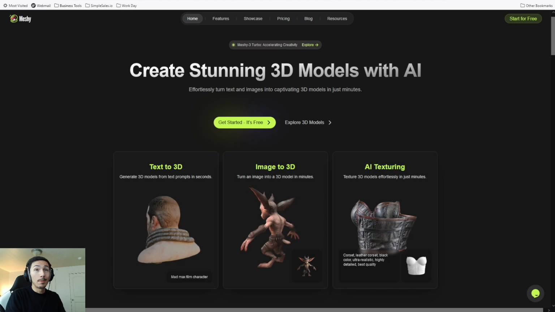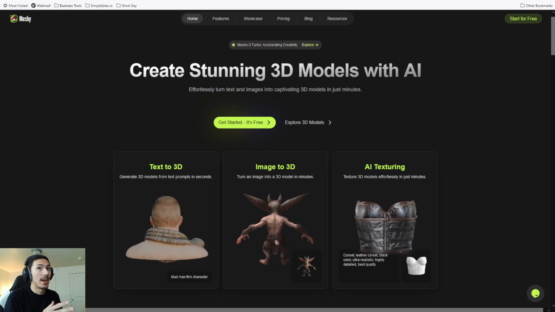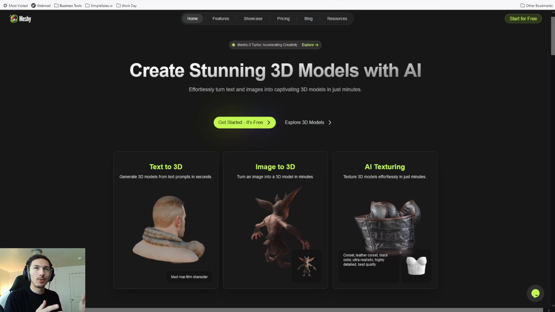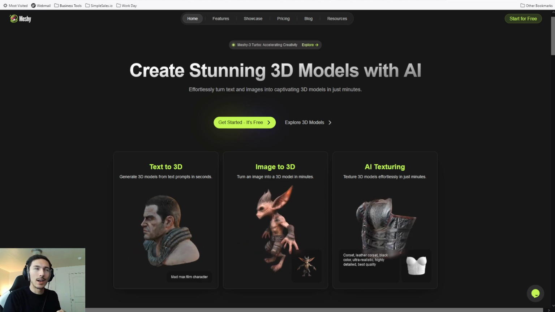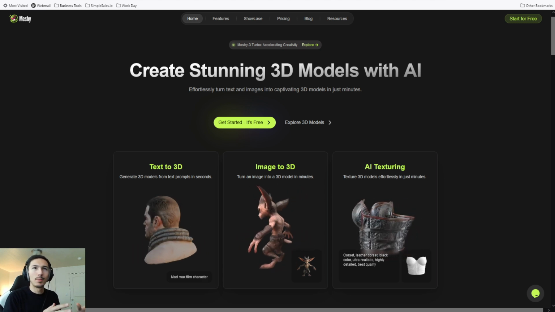Let's get started. I'm going to start off by actually showing you one of the platforms right off the bat, and that's Meshy. And Meshy is really cool. There's a lot that you can do with Meshy, and it pumps things out a lot faster than a lot of the other 3D model generators I've seen, but it can be a little bit hit or miss.